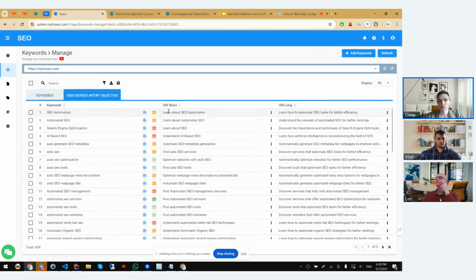Each keyword has short and long versions of the USIs, and you can use either a short one or a long one. We use the short one for the title because there is not a lot of length available, but sometimes we use the long one for the description. So we also have rules that utilize the long search intent. And I think that's it.